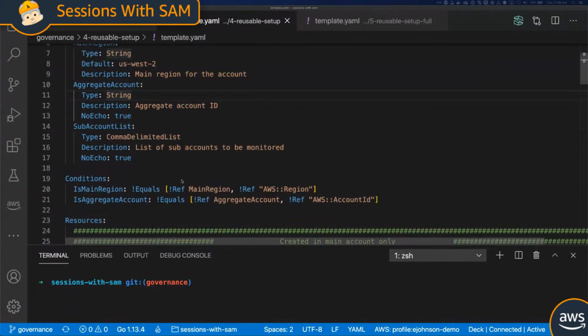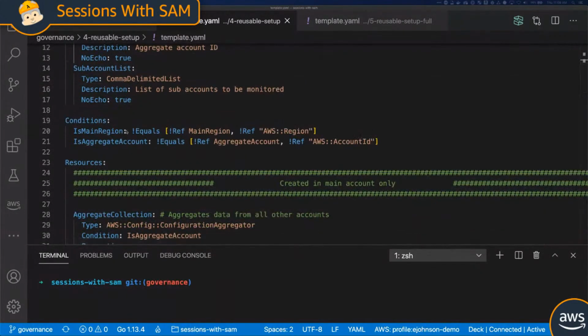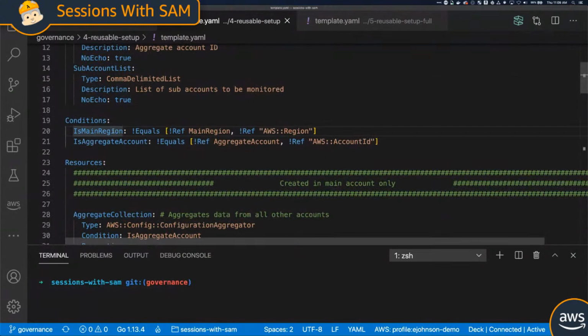All right. So the next thing we're going to do is some conditions. And we're going to say, is this the main region? If this is the main region, whether I'm in the aggregate or if I'm in a sub account, then collect the global data. That's the same as we did before. But now we're going to say, is this the aggregate account? So if this is the aggregate account, we're going to treat this a little differently.